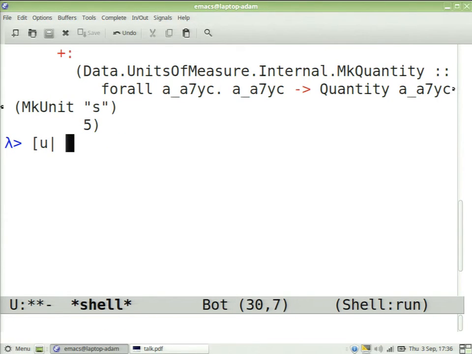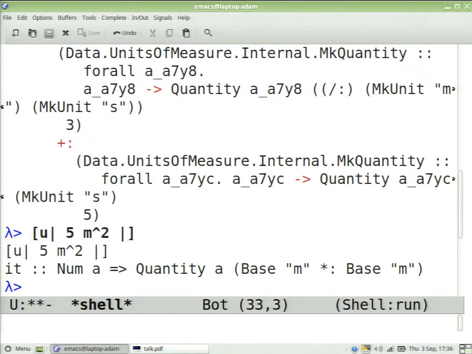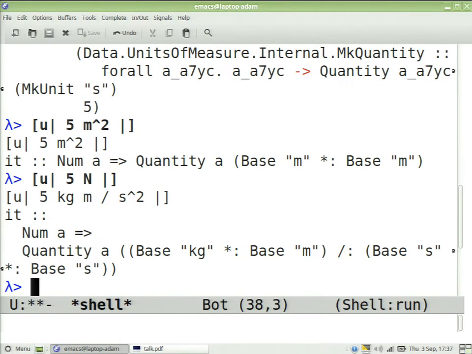Square meters. Okay, so I can do something like 5 meters squared. Yes, there's a bit more to the syntax of units, which I'm not showing now. So yes, you can use derived units. For example, I believe I've got newtons predefined here, so I can write newtons and have something measured in kilogram meters per square second.